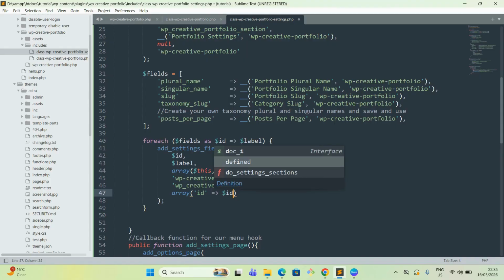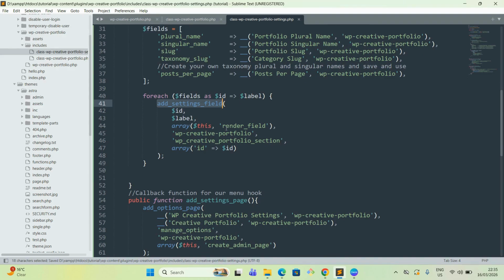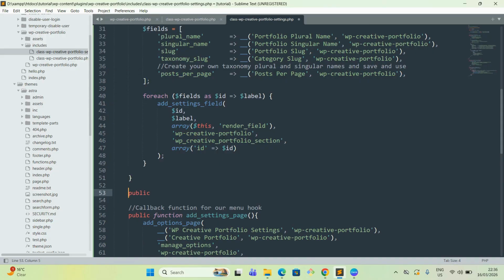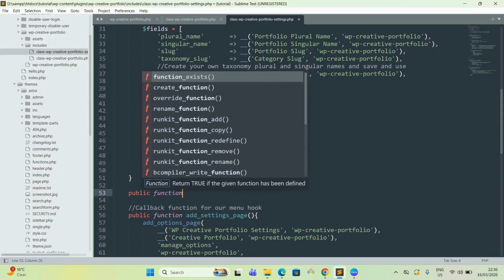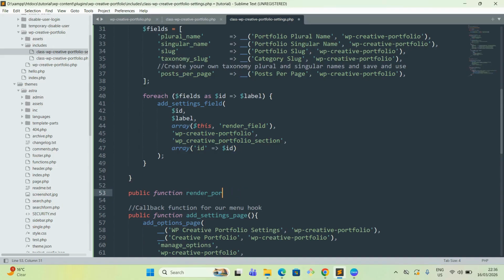All right, but if you see, we have created some sort of a setting, but our render field method is missing. So how to create this method actually? I think it's better we simply create this function first. So I can name this function, something like public function render field.